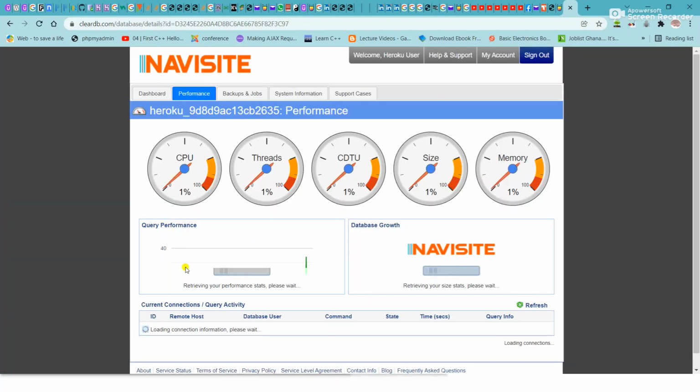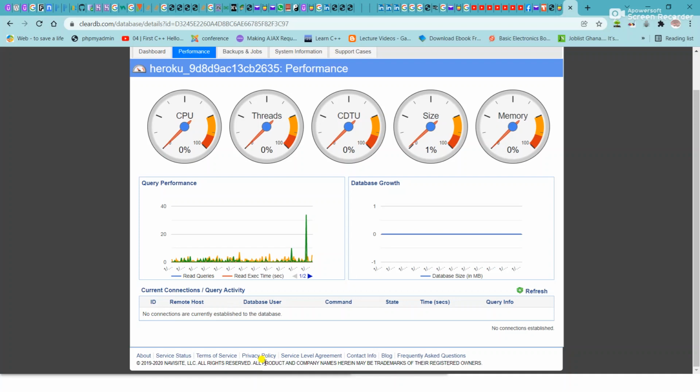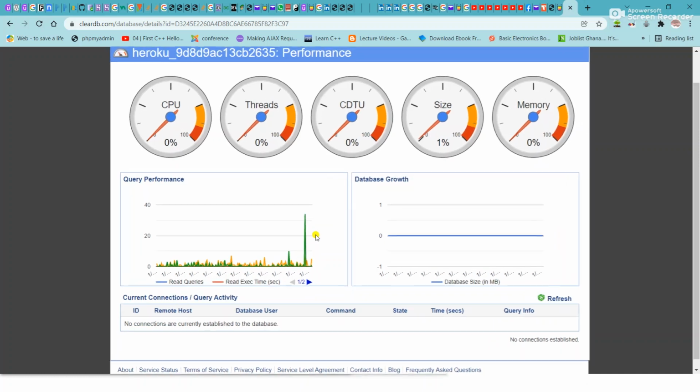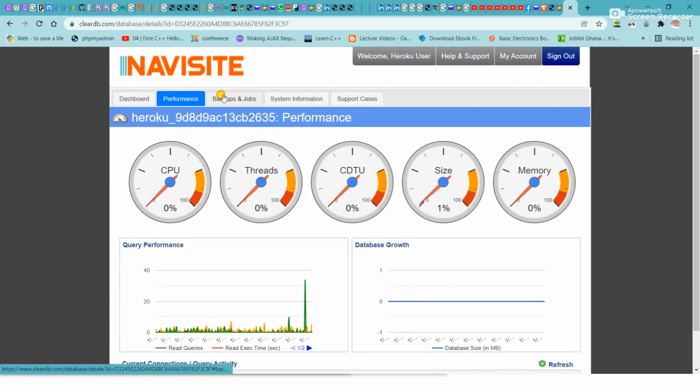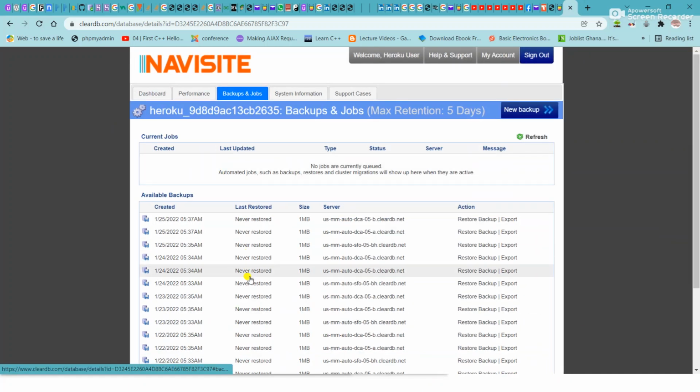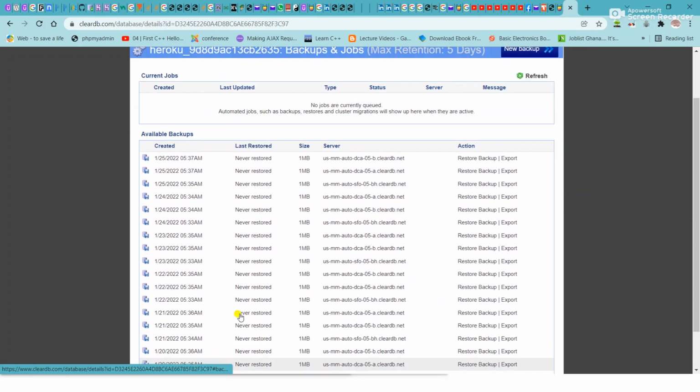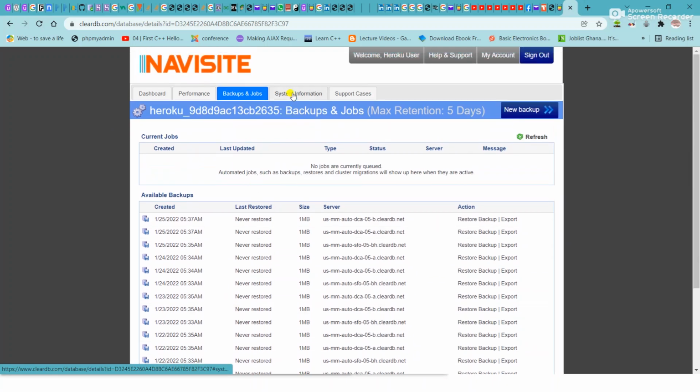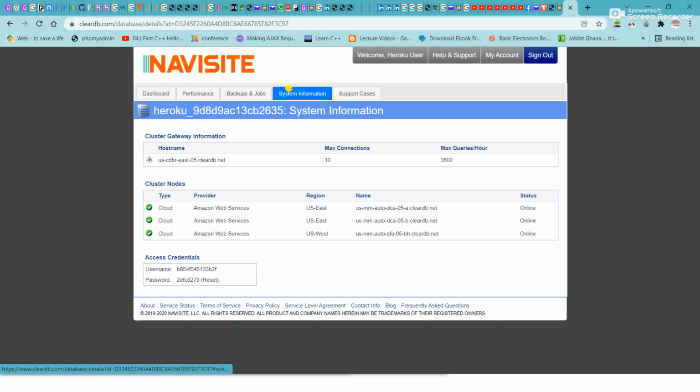If you want to view the data set, you can log into the MySQL Workbench and view all the write and read actions that have taken place on the database. And then I made mention of backups, so you can actually do a backup if you need to.